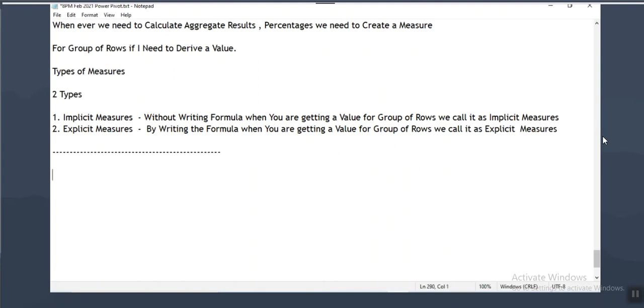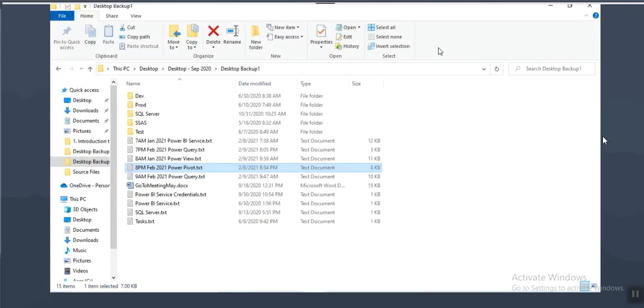Let's talk about the difference between new column and measures, columns and measures. So what is the difference between columns and measures? Let's talk about it. It's important. Fine. So what is the difference?